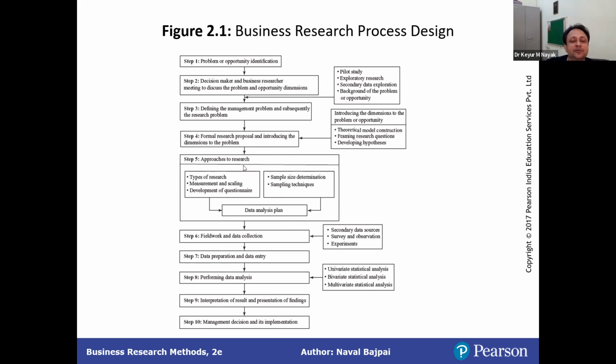Types of research, 3 types of research designs are there: descriptive, exploratory, and causal. Measurement and scaling. So there could be 4 types of scale: nominal scale, ordinal scale, ratio scale, and interval scale. So on which scale you are going to collect the data is also important. And based on your scale, you will prepare your questionnaire. And then determination of sample size, use a software called G-Power. And sampling techniques you need to decide.